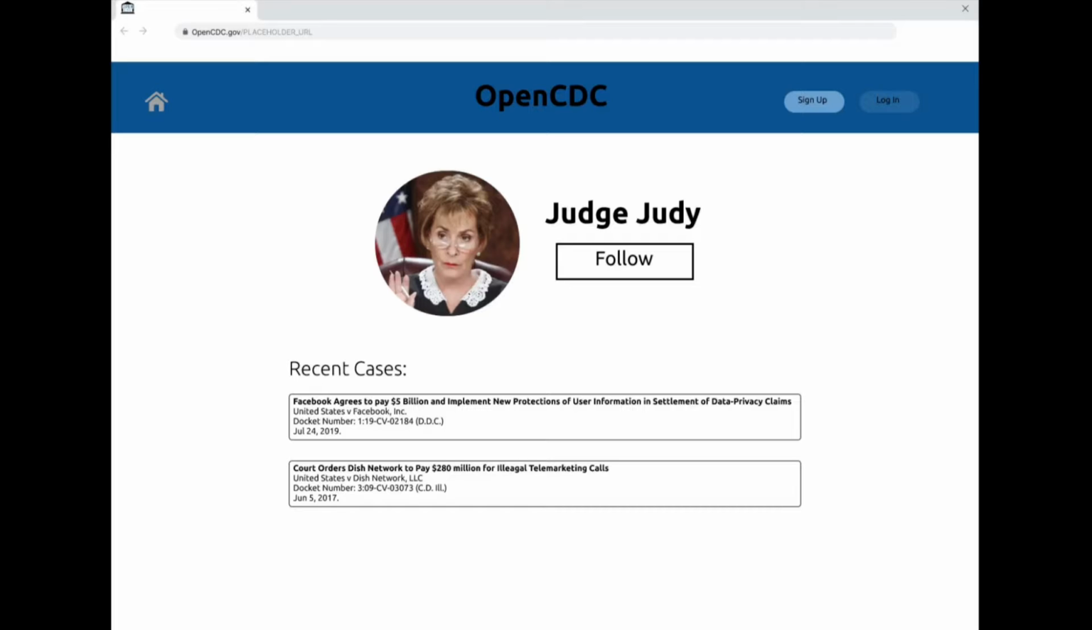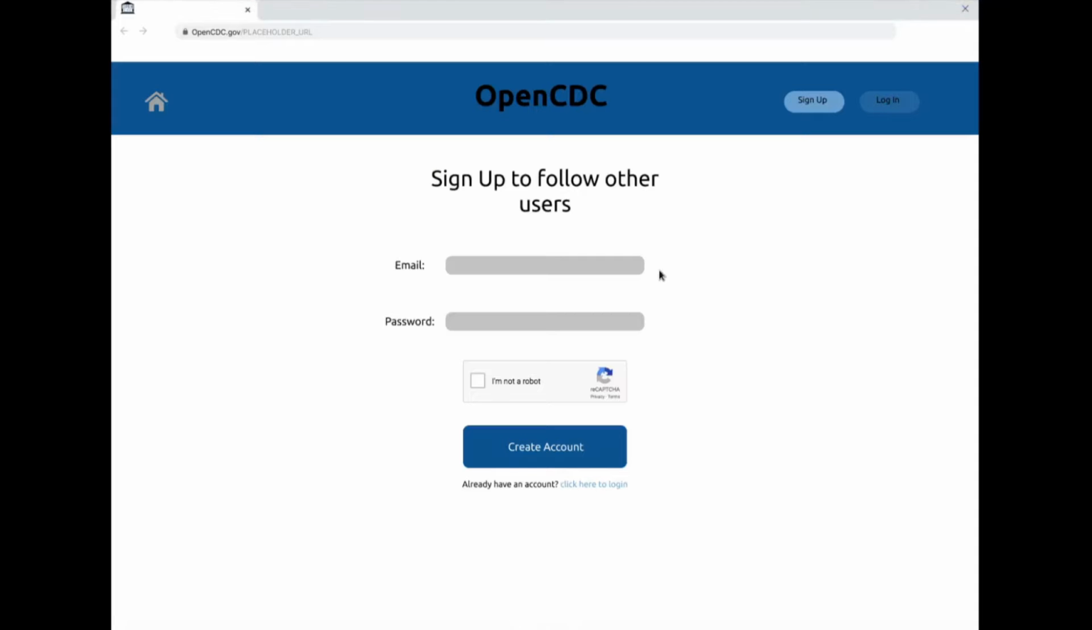There is a profile picture allowing for easy recognition of the judge, a couple cases that the judge has recently deliberated, and a follow button. Let's see what happens when we click on follow. If the user is not already signed in, they are taken to the sign up page. Following users is one of the many perks you can get for creating an account.